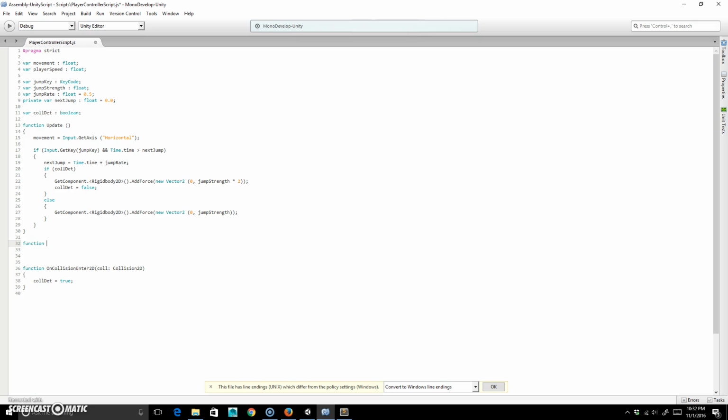And I'm going to go ahead and do this one in a function FixedUpdate. Okay, and this is, again, another built-in function. And we'll do our parameters, which will be empty. And then let's go ahead and do that. And this is just going to be GetComponent, Rigidbody2D, dot AddForce.